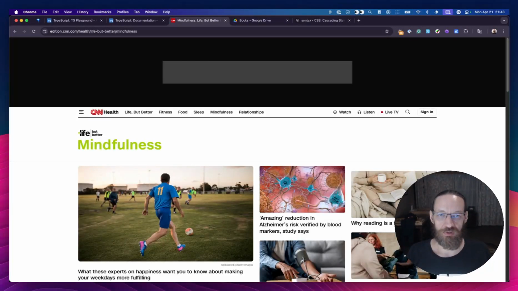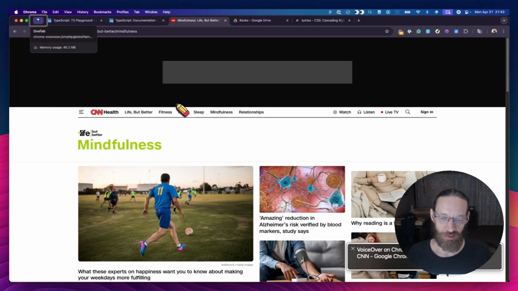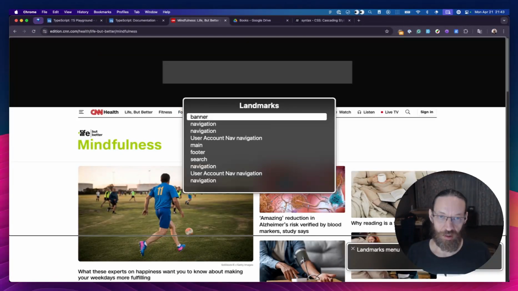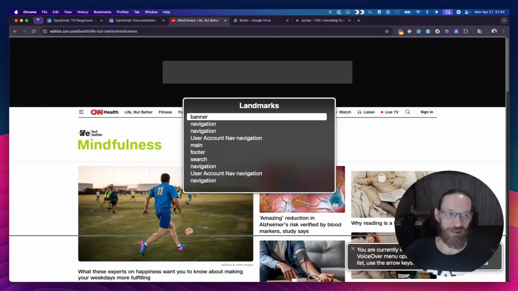Takes a second to just open up VoiceOver. There we go. VoiceOver on Chrome. Mindfulness landmarks menu. So here's the landmarks, and here we can see that there's a banner. That's the ad. That's not loading because I have Privacy Badger.